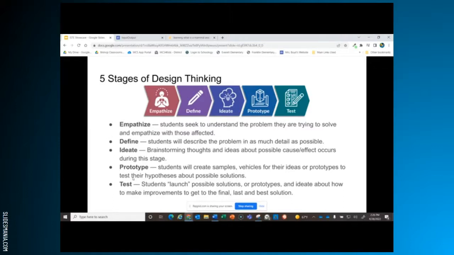Ideate, of course, is the cause and effect. So you're brainstorming, getting these ideas and trying to figure out, well, what would happen if I did this? And what would happen if I did that? This is really one of those areas that our students really need a lot of practice in. So that brainstorming and thinking about cause and effect is important here. And figuring out the cause and effect will actually lead them to a prototype, which is the process that they would use in order to fix the problem. And then they can go ahead and start testing it.